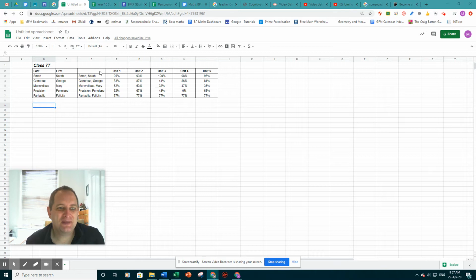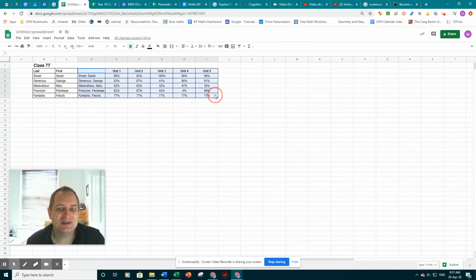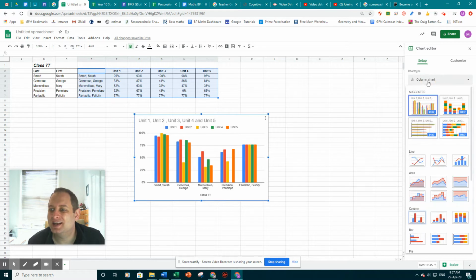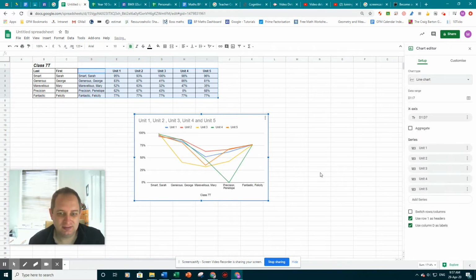If we start by highlighting D2 down to I7, just there, and go to Insert Chart. Now the default chart that's been provided is a column chart, but maybe I'd prefer to have a different type of chart. So I'm going to click here, and I'm going to take a line chart.